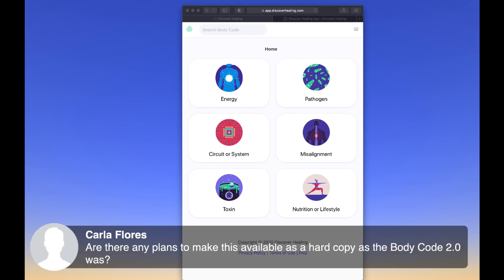So Carla says, are there any plans to make this available as a hard copy as the Body Code 2.0 was? Not at this point, no.